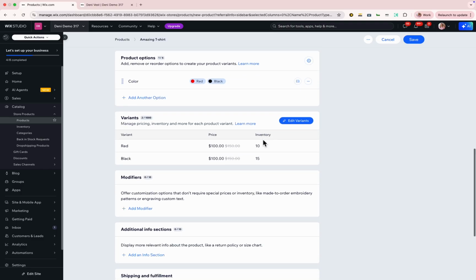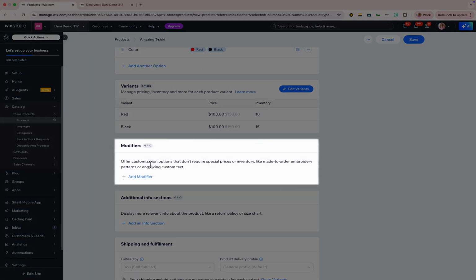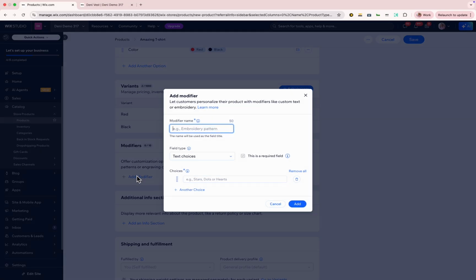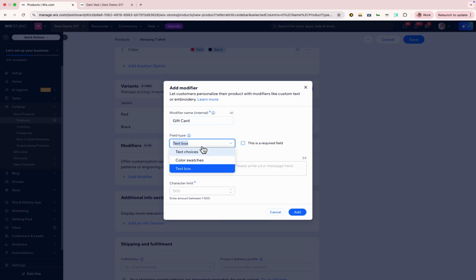Next, you can add any modifiers you need to the product. Modifiers are another type of product customization that doesn't require individual pricing or inventory management. This is perfect for things like make-to-order embroidery patterns or custom text engravings. Add the modifier name and choose its type. Let's choose text box so customers can enter notes or special requests.